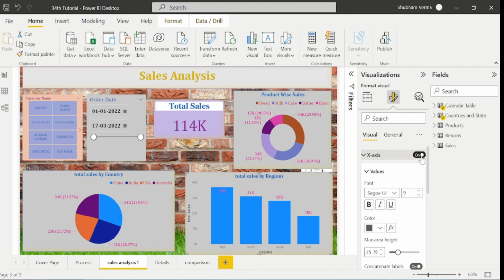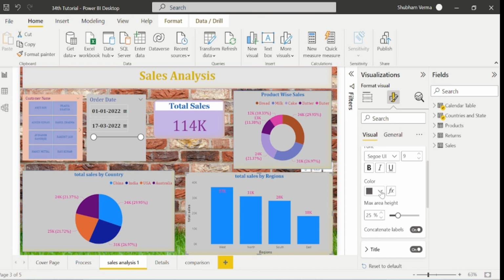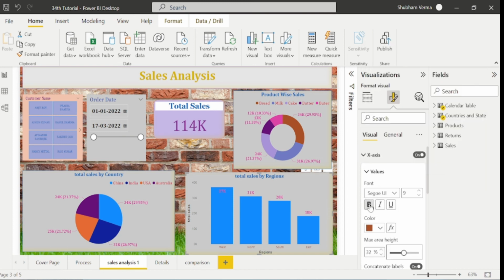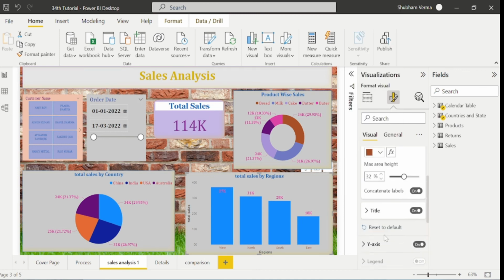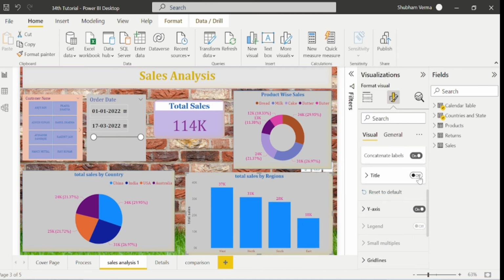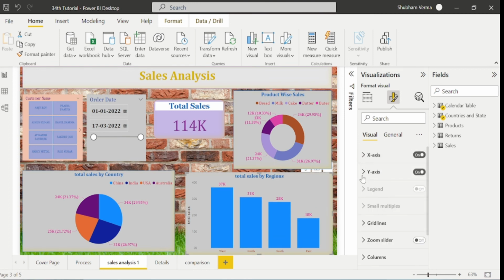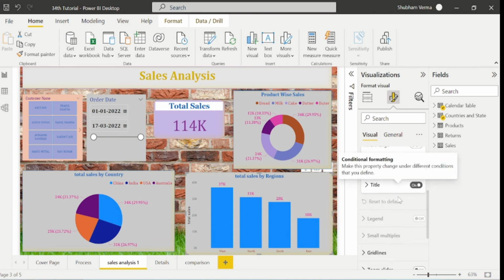You can turn on or turn off x-axis according to your requirement. And they are the same options, guys. To change the colors, you can play with these same options here. You can also turn on or turn off the title. So in this way, you can play with this x-axis or y-axis.